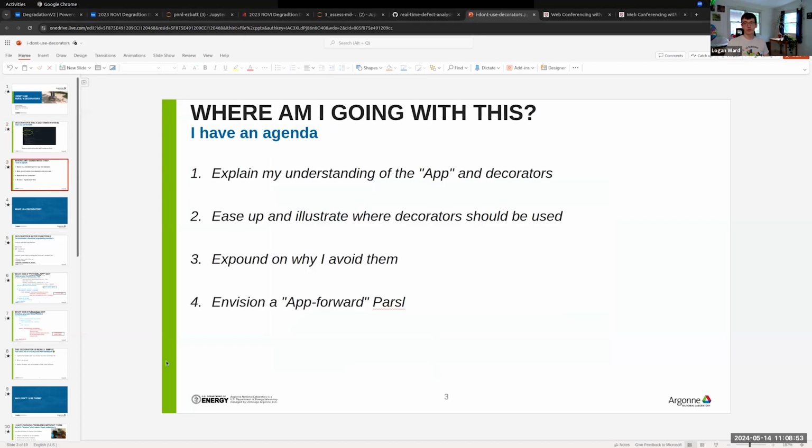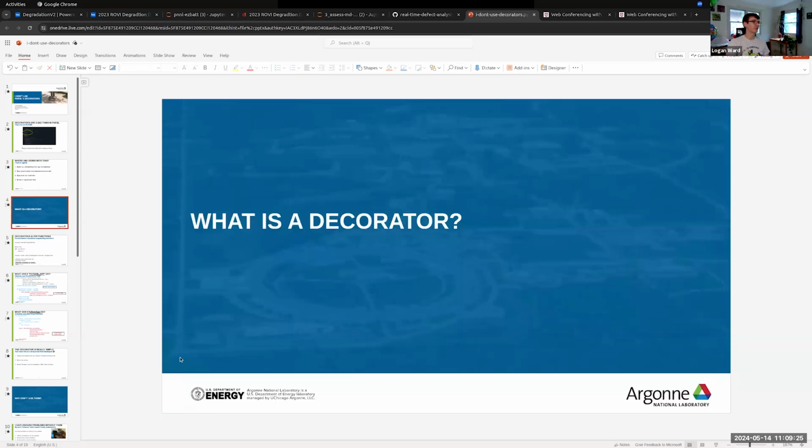So what I thought to do today was talk through, continuing the level setting, what these decorators are actually doing under the hood. Explain where they should be used, why I find them useful in many cases, and then expound on why I avoid them, and how by avoiding the use of decorators, we can potentially expose some functionality in Parsl that many others will find useful. So with that said, let's talk through that first part.